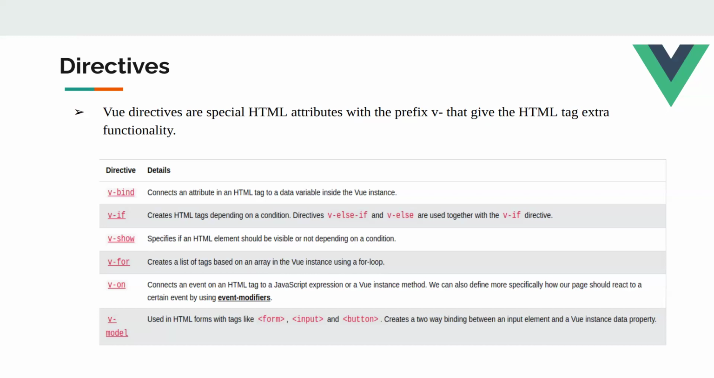First one is v-bind. v-bind is a commonly used directive. It is used to bind our things. For example, if you want to put an image in your project, you can easily write a div with v-bind:src, and you can give that path directly to this project. That is one of the directives we use in Vue.js.